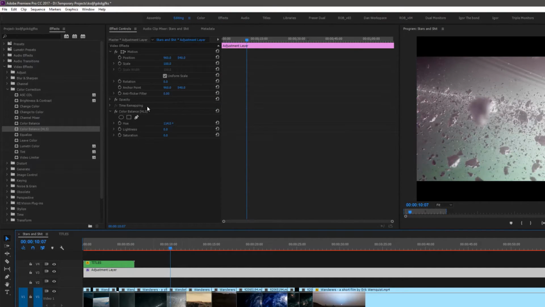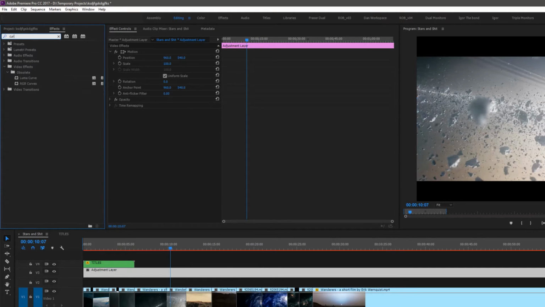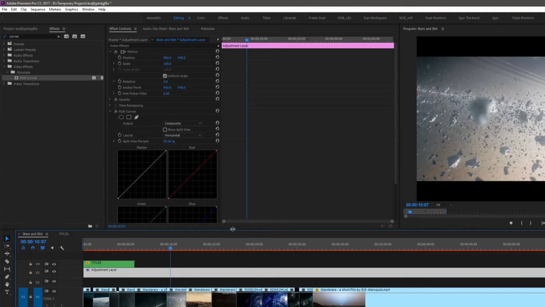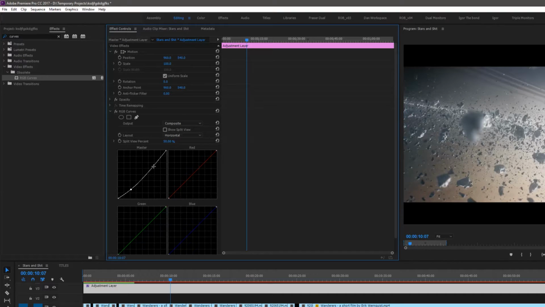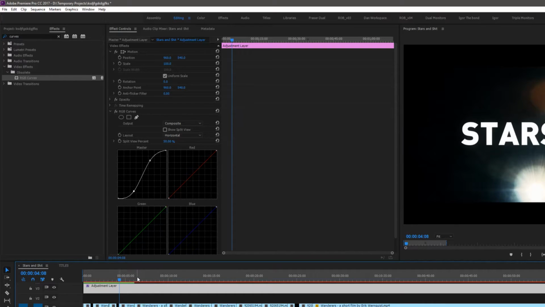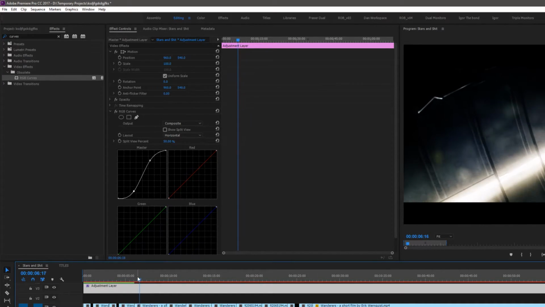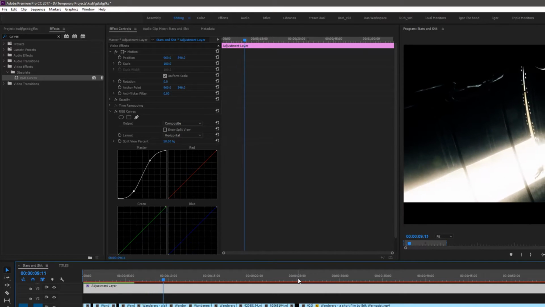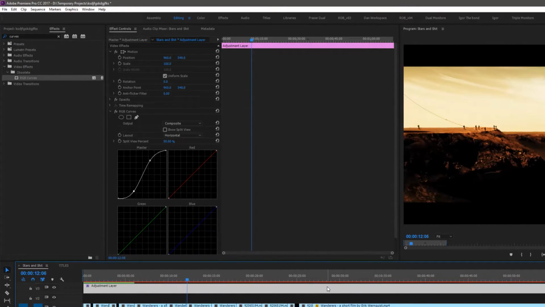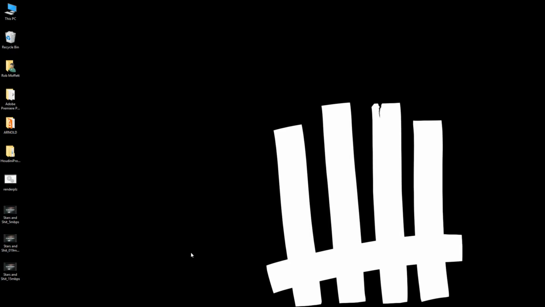But just for simple color grading, I like using curves. Oh, it's obsolete now. Lovely. And then I try and just add a little S-bend in here, so it's crushing the blacks and bringing the whites up. Yeah, so that's simple color grading. Nothing fancy.